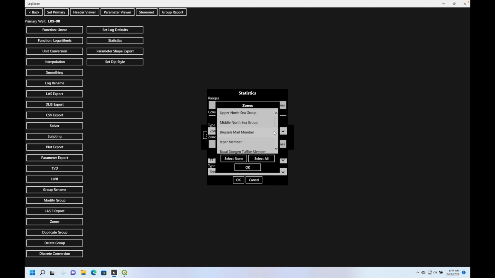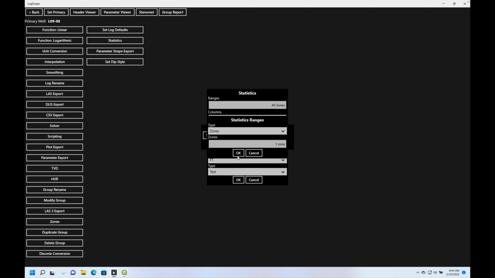and then I'm going to choose the zone that I want to do, which is way down the bottom here in this list. So it's the Lowville Prison Stand member. You can do multiple zones or the whole depth range, but I'm going to choose just one. I can filter the data using conditional expressions using any of the other logs here.